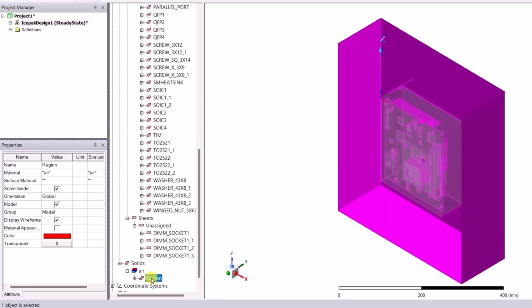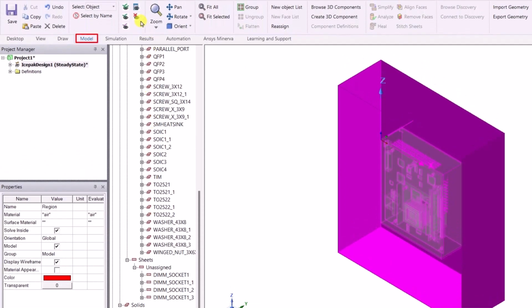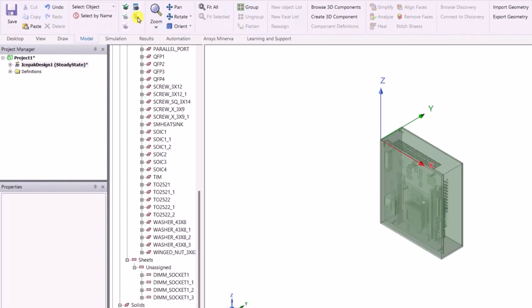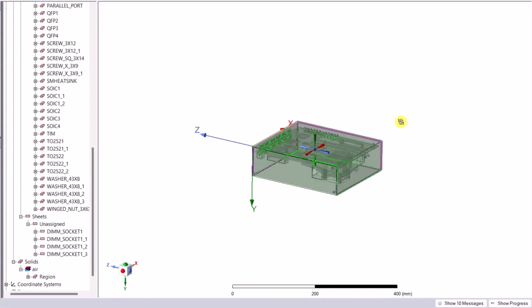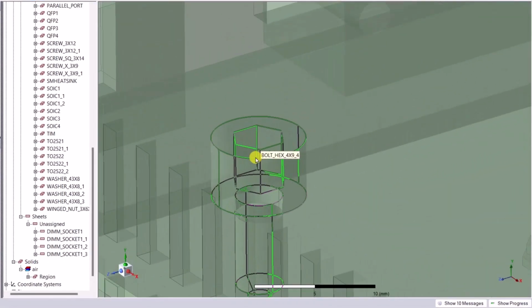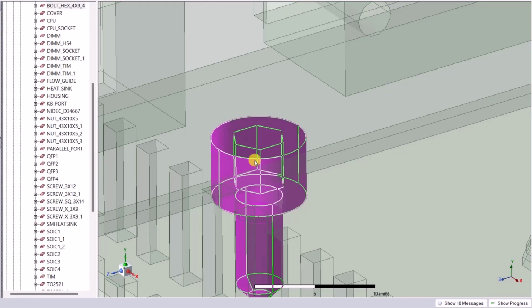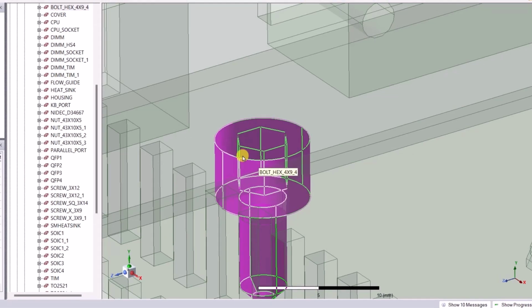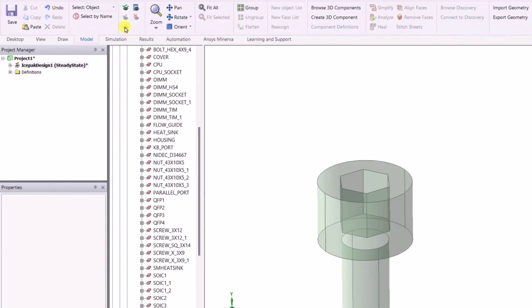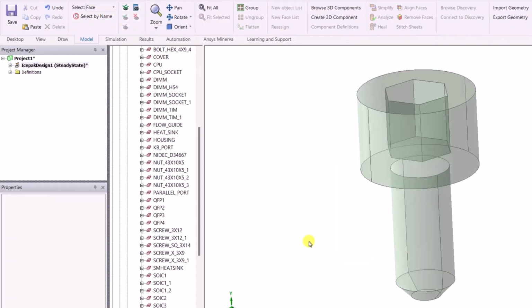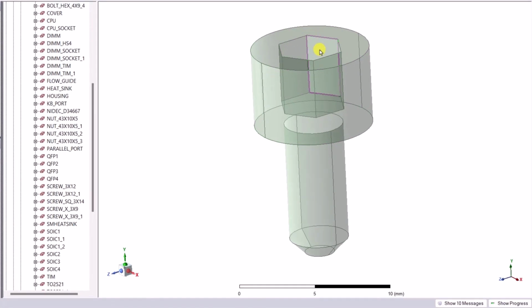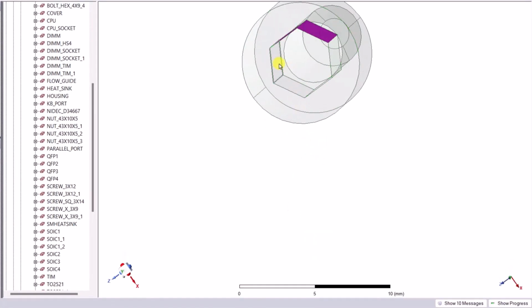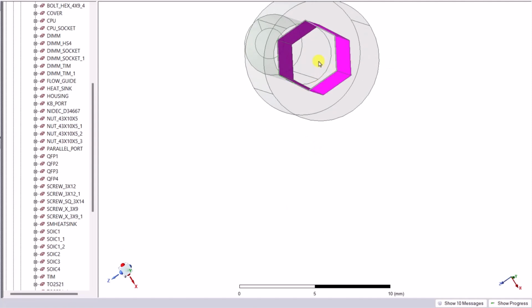Select the region object and in the model ribbon area, click Hide Selected Object in Active View. For this model, we will defeature a hex bolt. To have a better visualization of the operation, click the Show Only button in the Draw ribbon. Press F to switch to face selection mode and zoom to the bolt object. Select all inner faces as shown here where we want to fill.